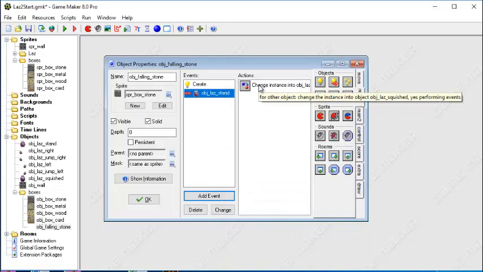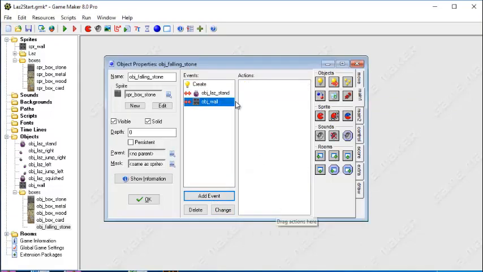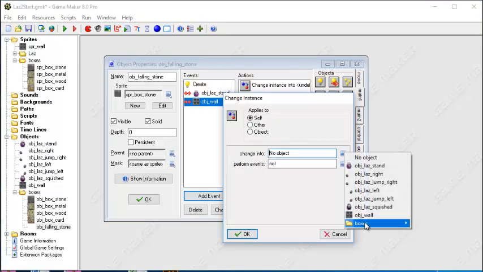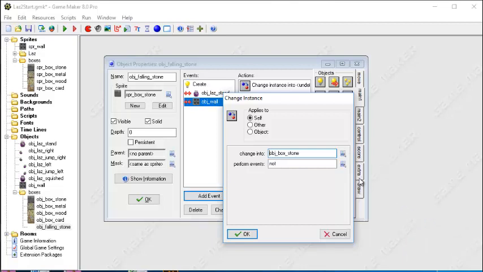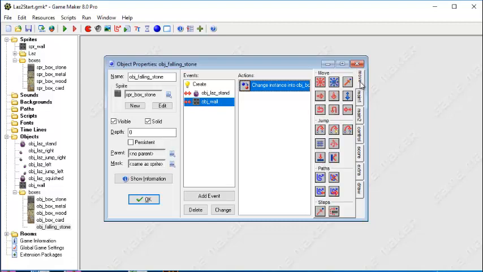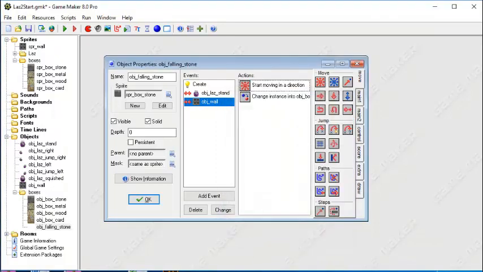Okay, now I'm going to add another collision event, and this is going to be if it collides with the floor, or we called it the wall. If it collides with the wall, what I want to do is change this box here, the falling stone box, into the regular stone box. Okay? And then I want to stop it moving. First, stop it moving. Okay.